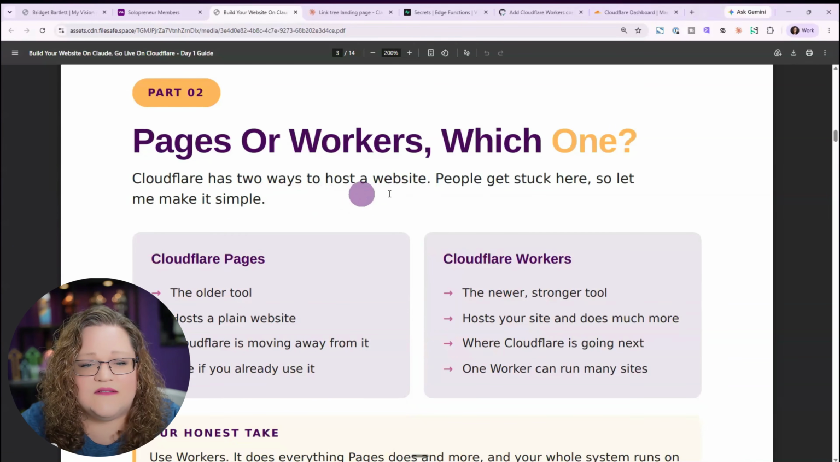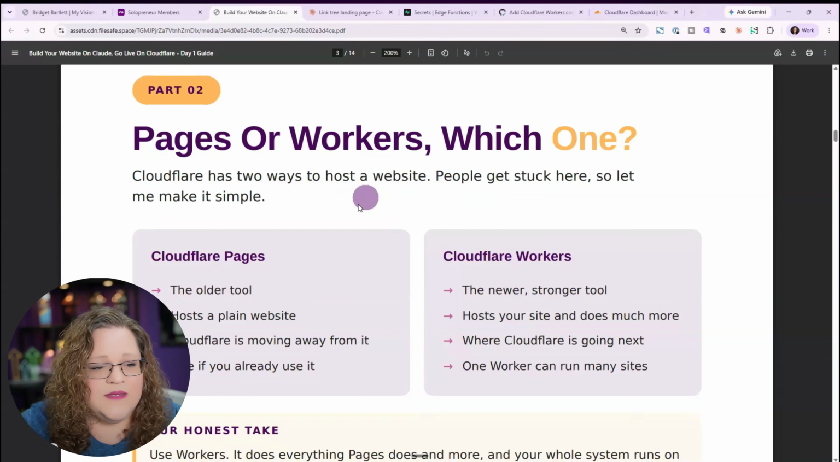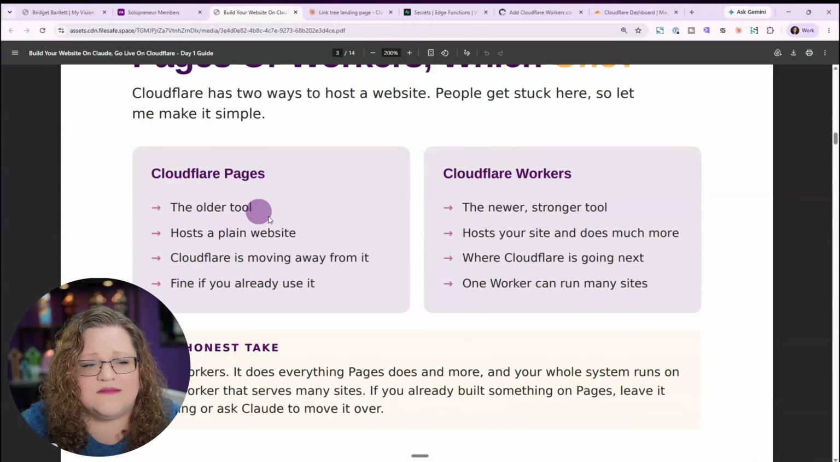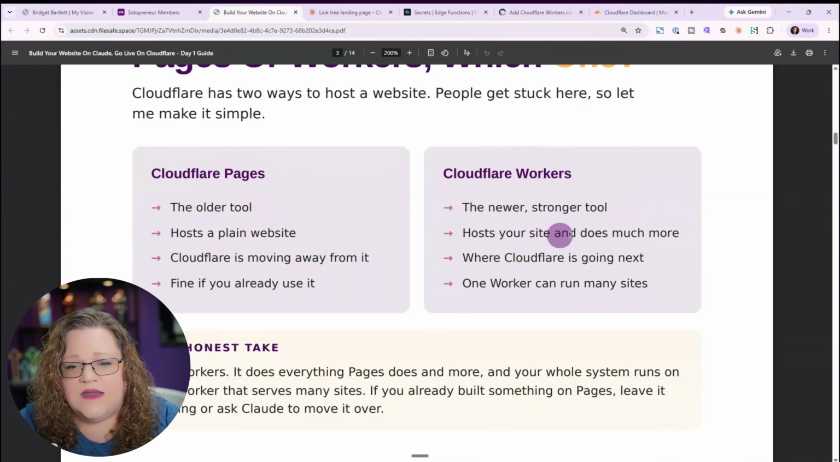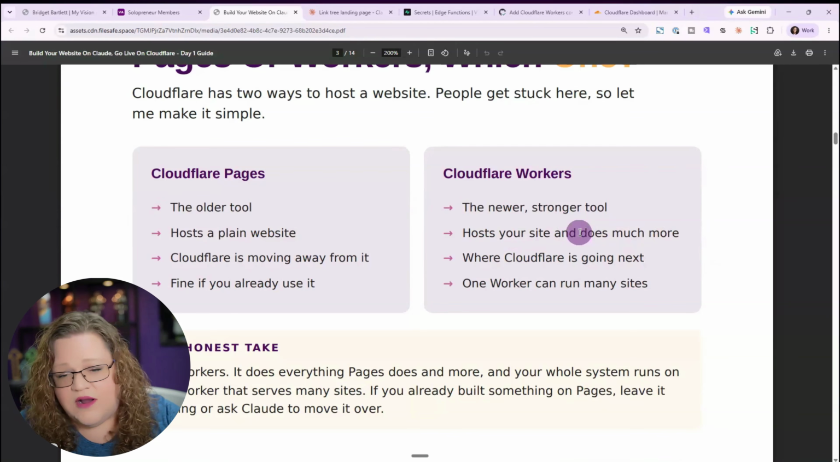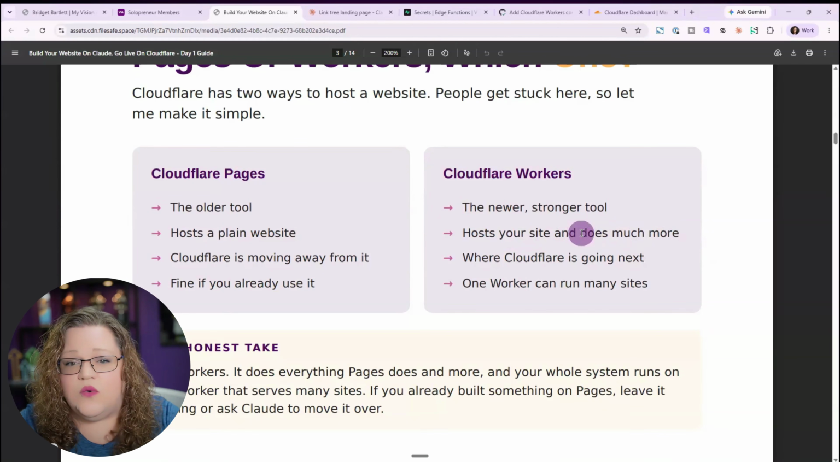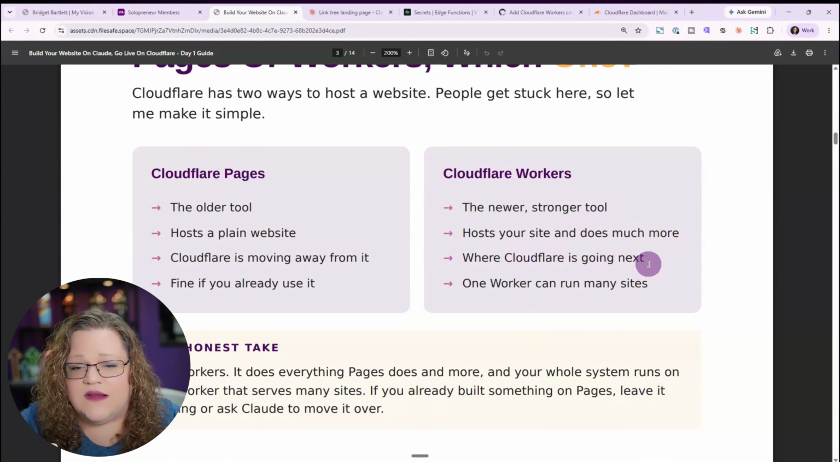Cloudflare does have 2 ways to host a website. People get stuck here, so let me make it simple. Cloudflare Pages is an older tool. It hosts a plain website. Cloudflare is moving away from it, but it is fine if you're already using it. Now, Cloudflare Workers, it's like intelligent pages. It's the newer, stronger tool. It hosts your sites and does much more. So instead of being like a basic website, it acts more like an application. So you can do those really advanced onboarding processes and really cool lead gen strategies. And we're going to talk about that next week, where Cloudflare is going next.